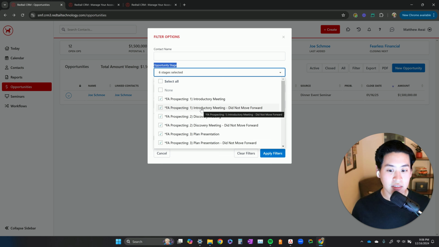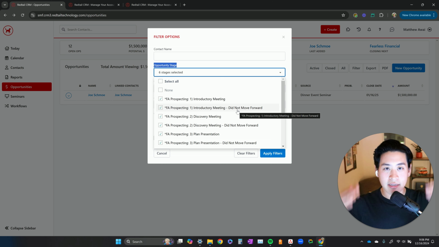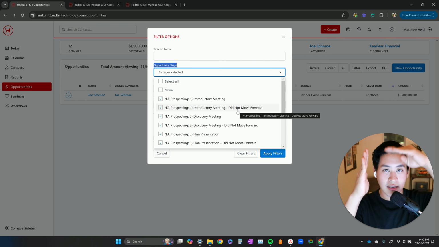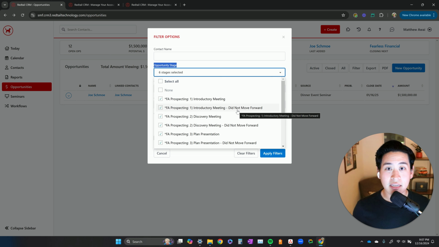Now, you may see an additional stage here for each of these as the did not move forward, as you want to look at your opportunity pipeline as really just a branch and a big funnel from the very top. So I want to know how many people I met with at the intro meeting, which one of those prospects got funneled out into the did not move forward, and which one of those actually started to move on to the discovery meeting. This data is going to give you a really clean and concise way of seeing how many people in my prospect opportunity pipeline are moving forward.